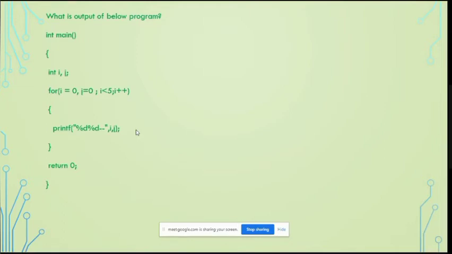Ma'am, you have initialized two variables here, but in that for loop you just used i less than 5, i plus plus. Yes. And ma'am, how will the j work here?